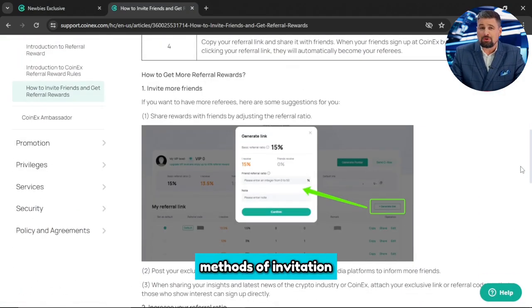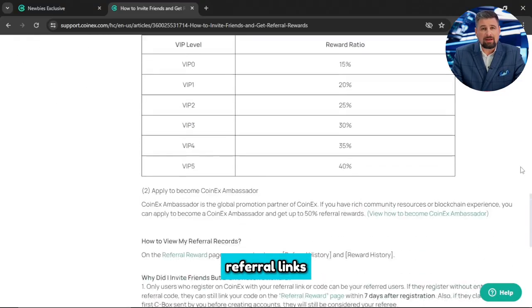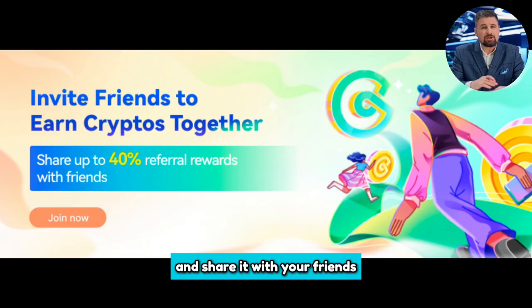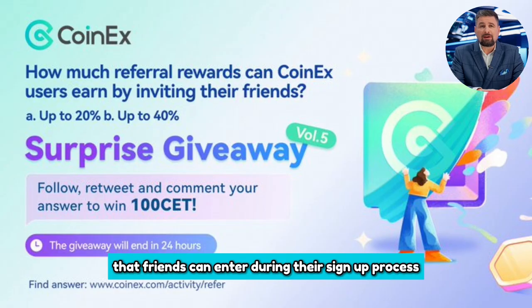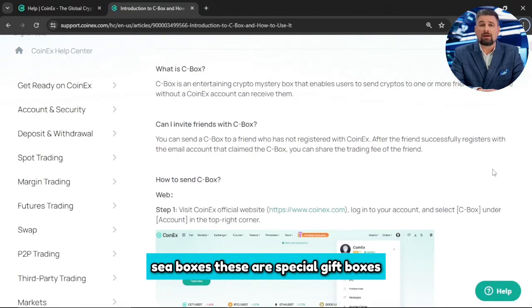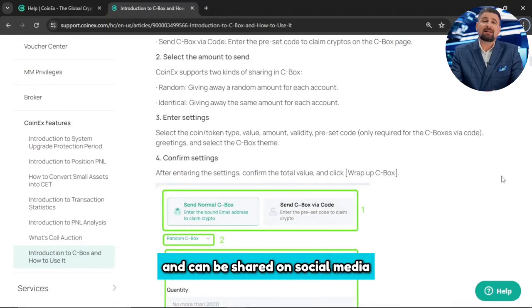Methods of invitation. CoinEx offers multiple ways to invite friends. Referral links: generate your referral link from the CoinEx platform and share it with your friends. Referral codes: share your unique referral code that friends can enter during their sign-up process. C-boxes: these are special gift boxes that contain referral links and can be shared on social media.